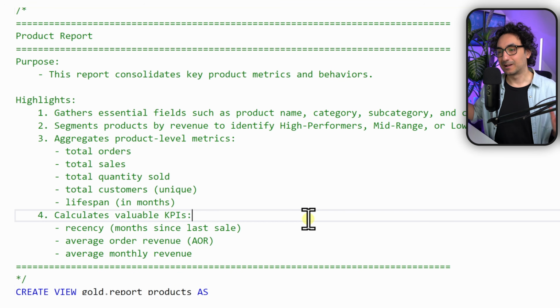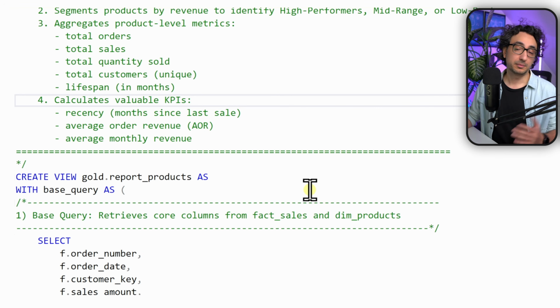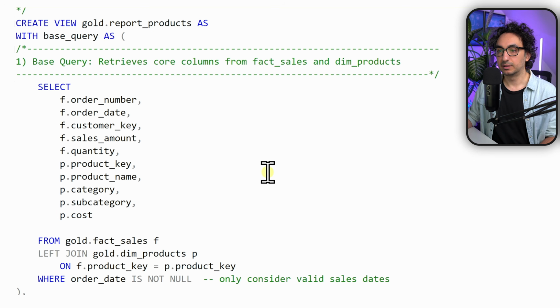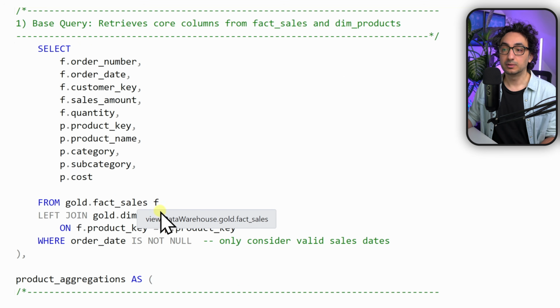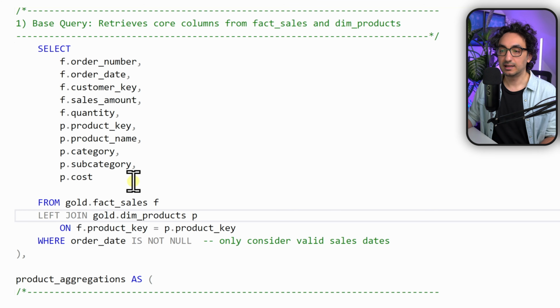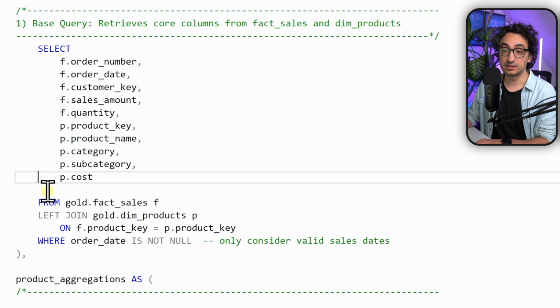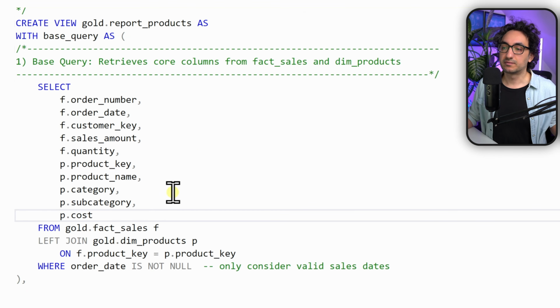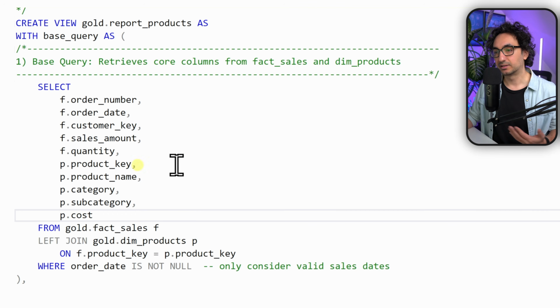Okay, my friends, I hope you are done with the report. I'm gonna show you quickly how I've done it. So I've just created a new view called report_products. And then we start with the base query, where we have joined the fact table with the dimension products and collected all the columns that we need for the reports. And we put everything in the first CTE. So this is the first step, and there was from my side no need for any transformations over here.